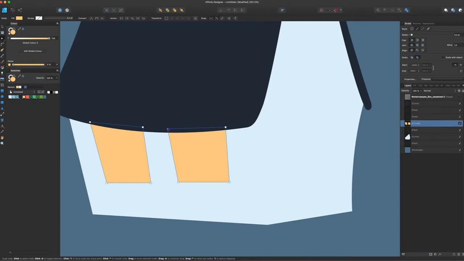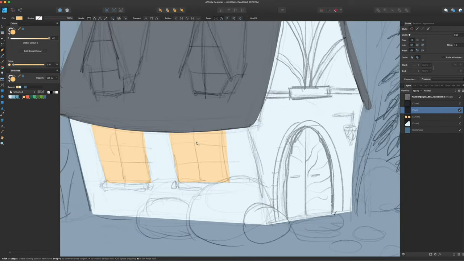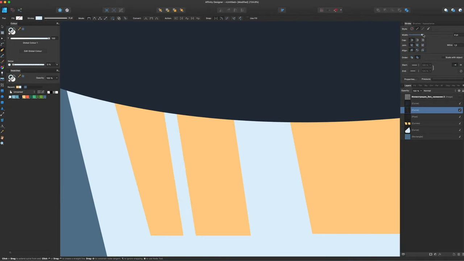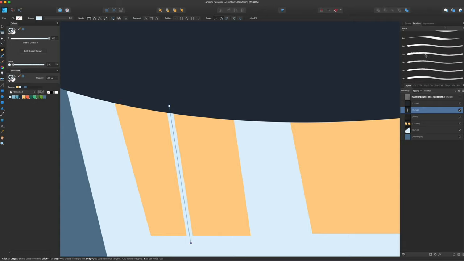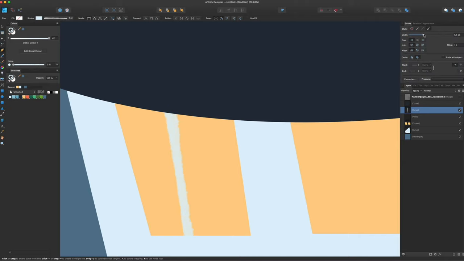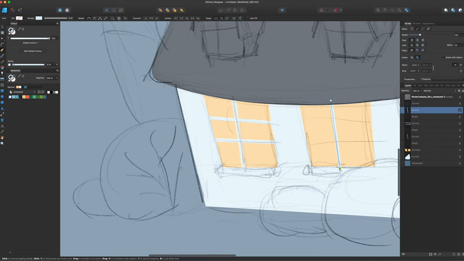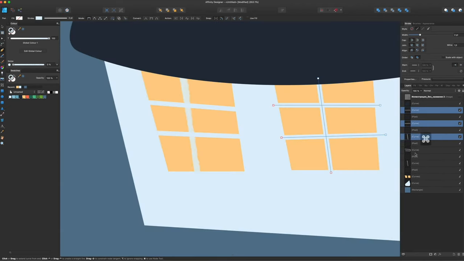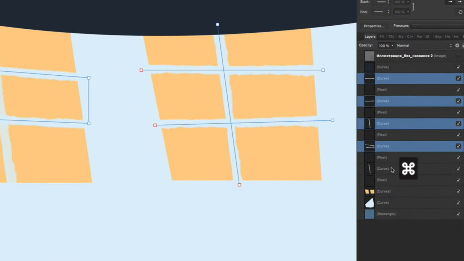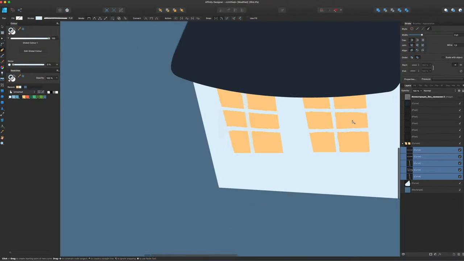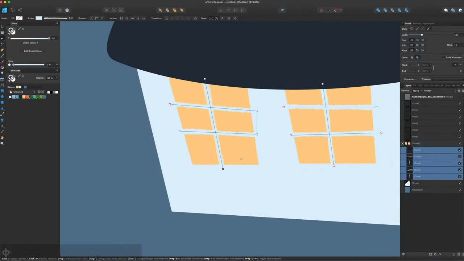To make our window frames more appealing, we can use some built-in brushes in Affinity Designer. To do that, first draw a line using the pen tool, then select the brush you like the most. I used one of the brushes from the pens menu. Drag and drop the lines we drew inside the windows layer so it will appear to be masked.